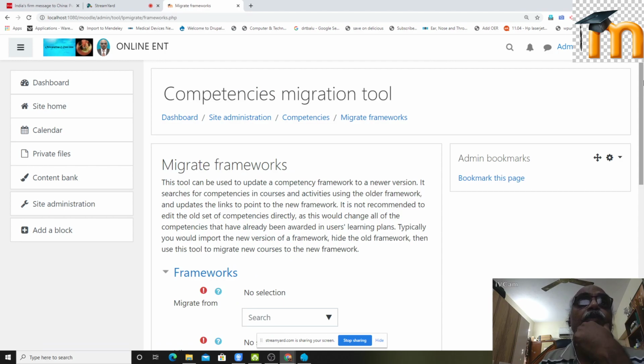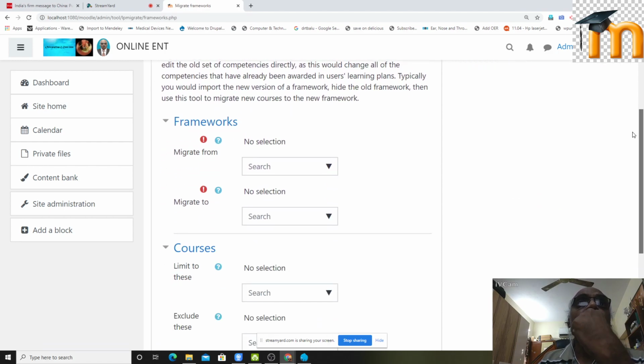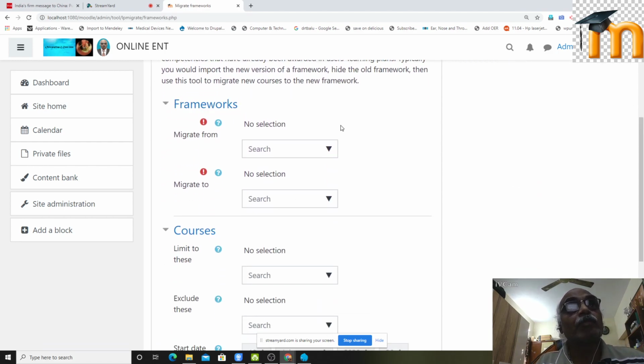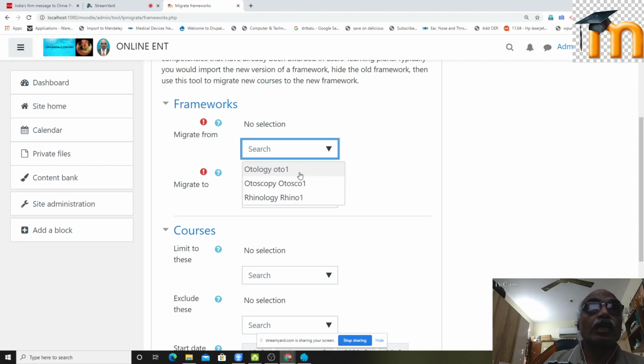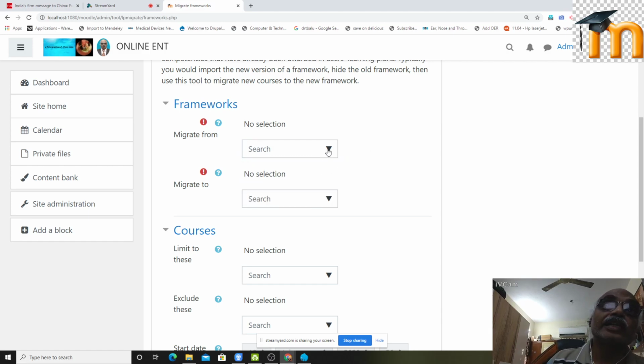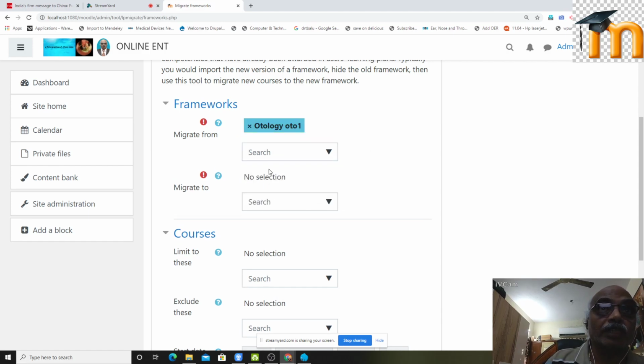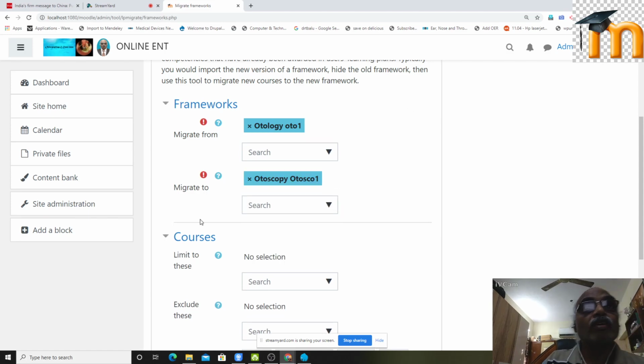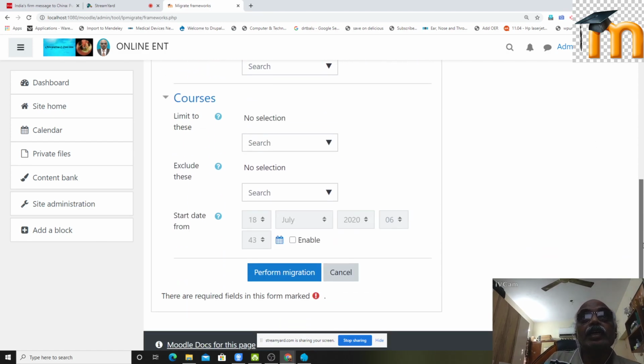So, migrating competency framework. If you have a competency framework already done, you can migrate the competency. Say I have about 3 competency frameworks created, so I can migrate this competency, for example autology, to another competency which is called autoscopy. So I can always migrate or merge one competency framework with another, and here you can always merge one competency to the course.